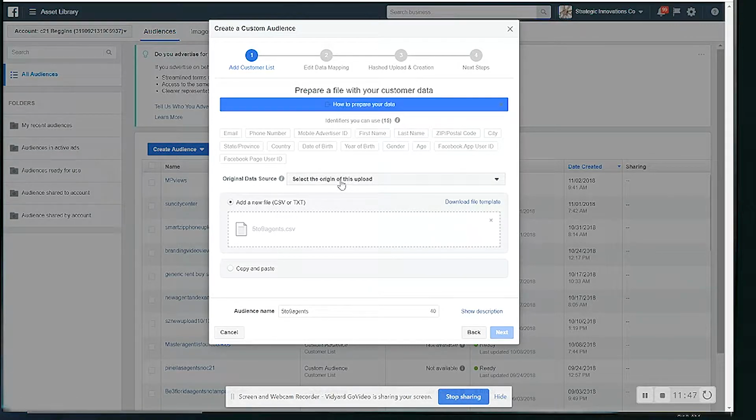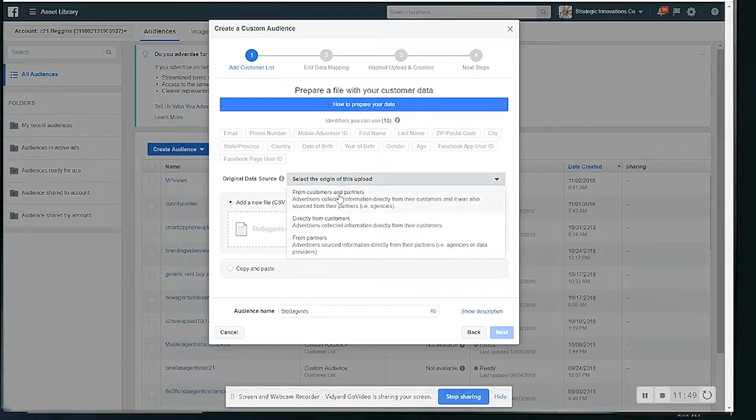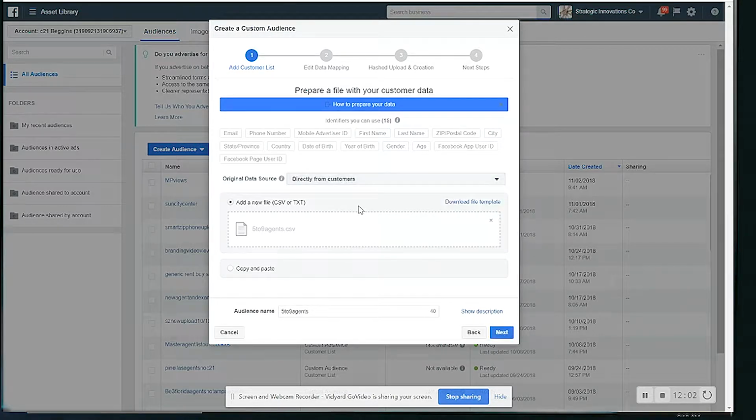And then I've got to select the origin of this upload. So if it came from your customers directly, or if it came from some partners that you're working with, this doesn't matter. They just want to get an idea of where the data came from. So whatever fits the data you're uploading, you're going to select that. And then you're going to hit next.